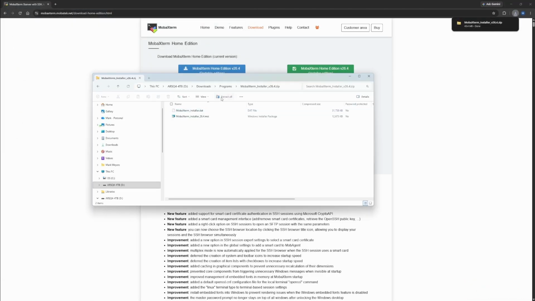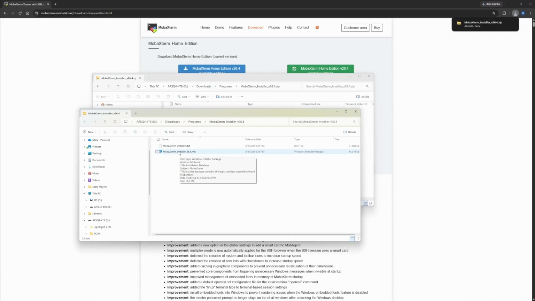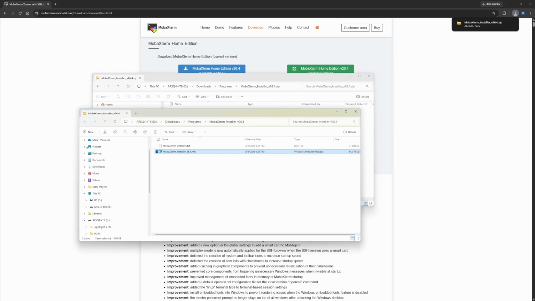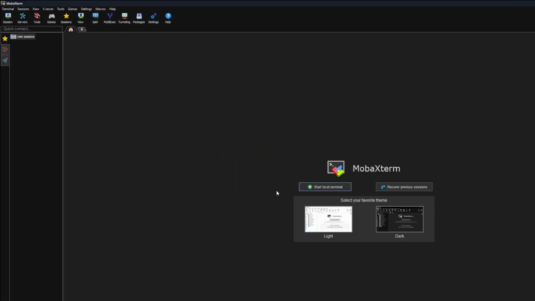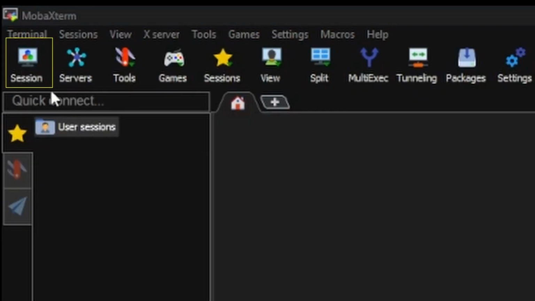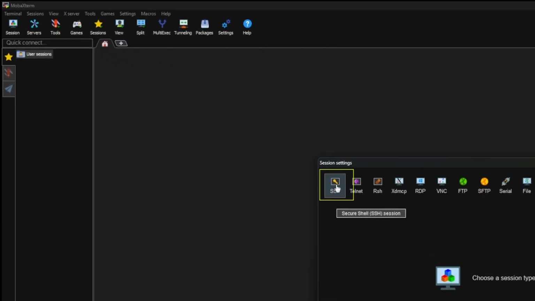Go to the folder, extract all, and double click on the MSI. Just go through the steps and click install, and it will install. Once it's installed, open it up. This is your start screen. We're going to go up to the top corner here and click on session. In this menu, we are going to click on SSH.